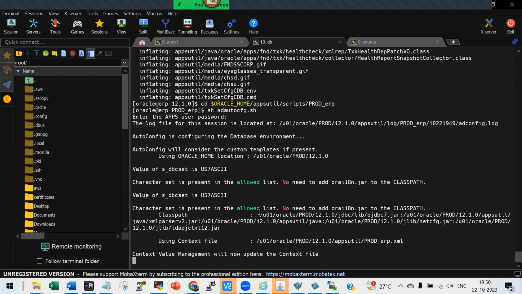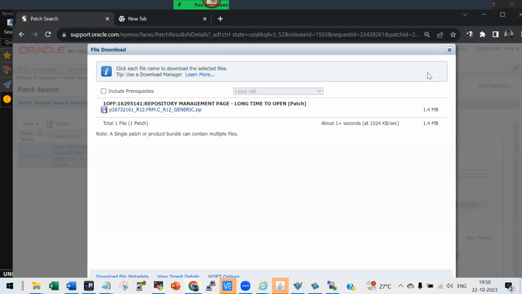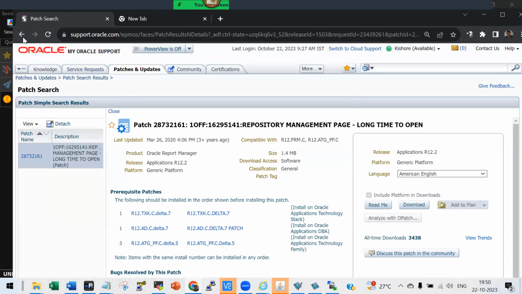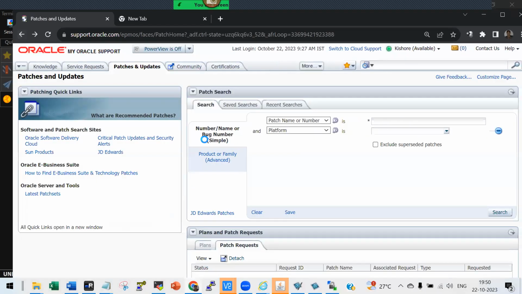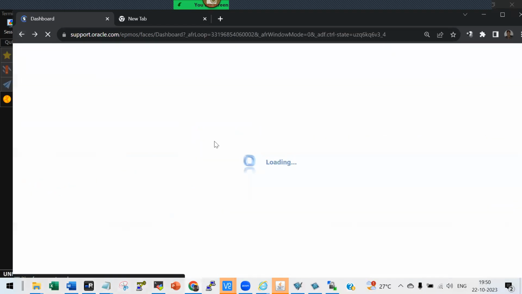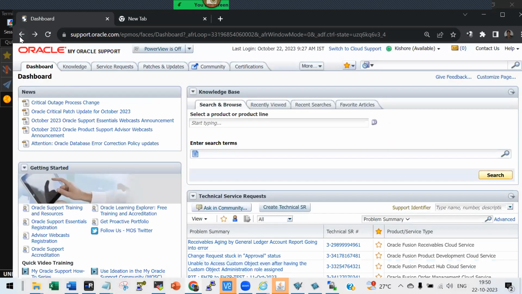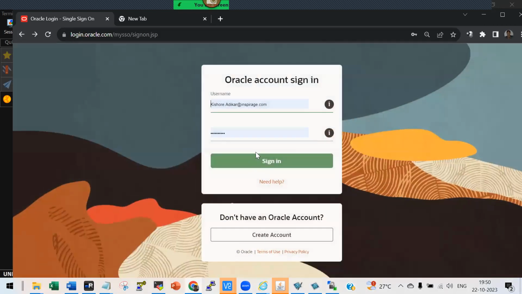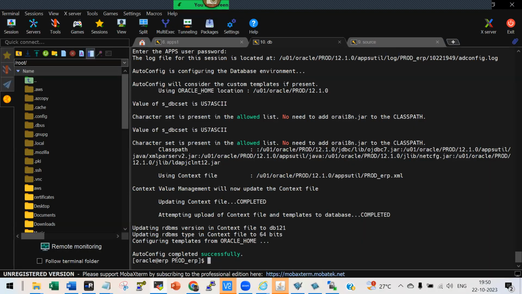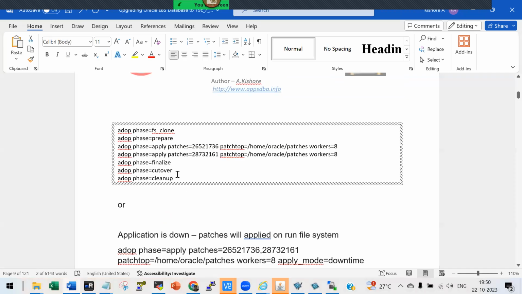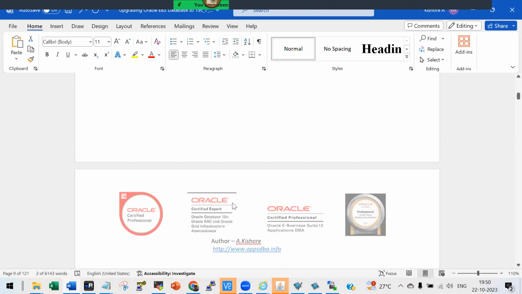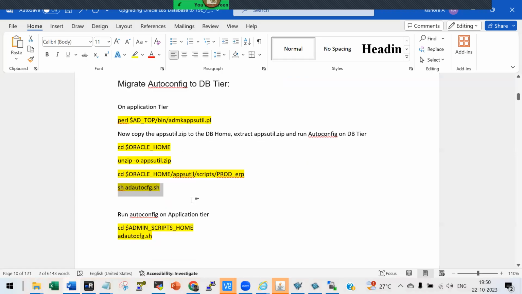You have to follow this interoperability note. In the interoperability note, because you are upgrading from 12C to 19C, they have mentioned what steps are to be done, and we are following them one by one. Okay, so this is successful. So we completed two things now. We completed applying the patches, and we completed the second part. They are also telling us to run autoconfig on the application also.